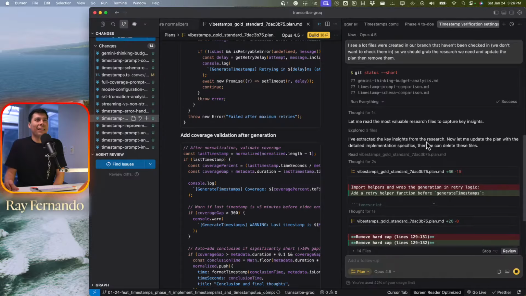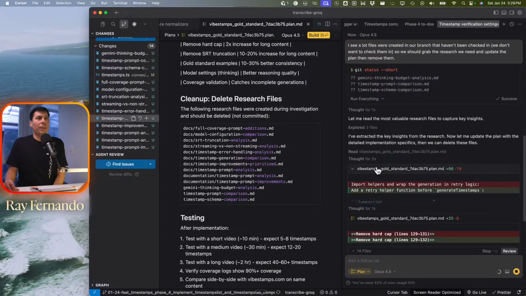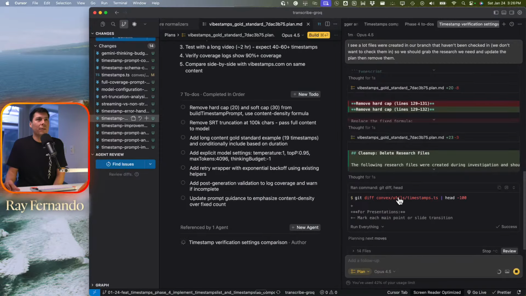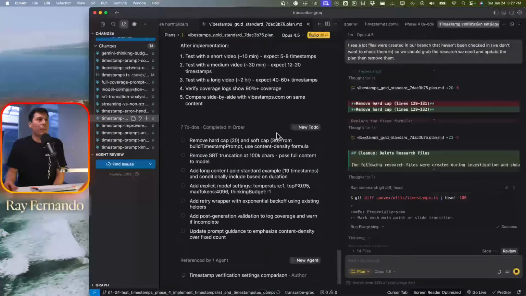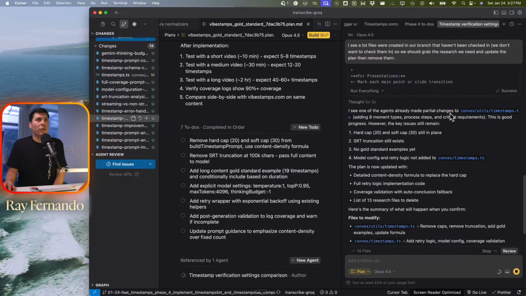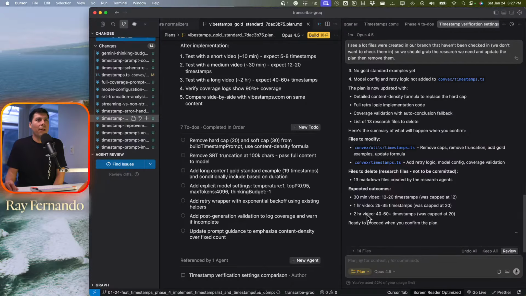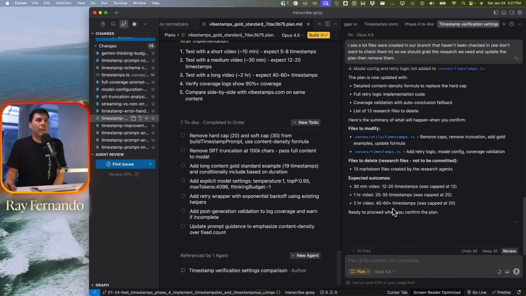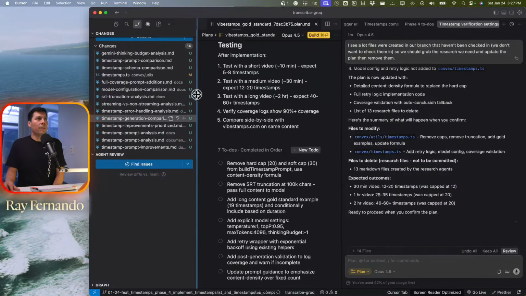So I've extracted the key insights from the research. Now let me update the plan with the detailed implementation specifics so that we can delete these files. Perfect. I love this. This is awesome. Clean up, delete research files. Okay, cool. So this is looking pretty good, and then we should be able to delete a whole bunch of files. I see the agents have already made partial changes, adding types and movements. The plan is now updated with the detailed specifics: files to modify, files to delete, research files not to be committed. 13 marked files, okay, ready to proceed. Let's remove the files we don't need.